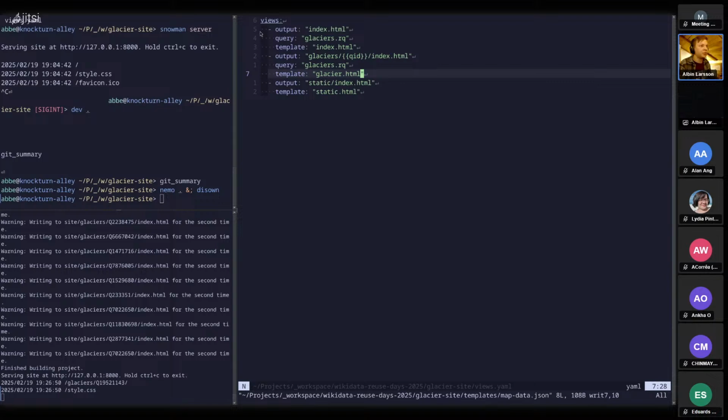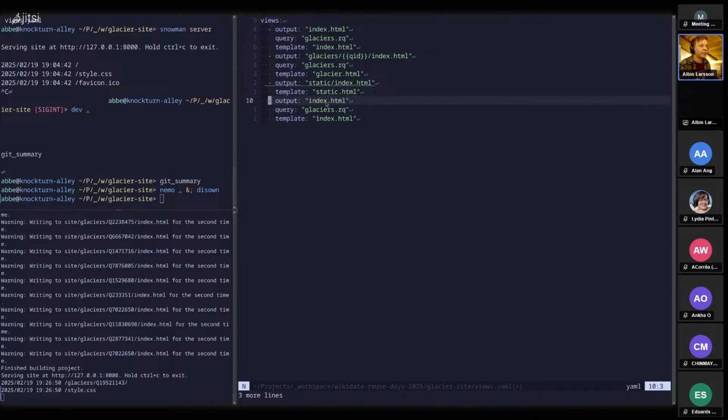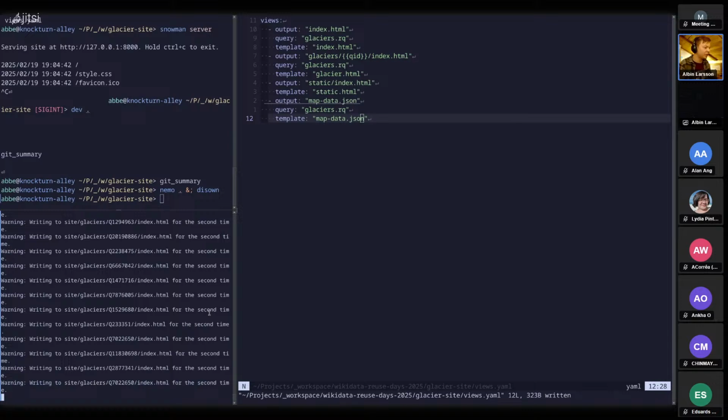So we want something very similar to this. I'm gonna copy this and just paste it here at the bottom. But we don't want to output it in index.html. We want to output it in map data.json, which was the same name as our template. Okay, that should do the trick. Let's see if we can rebuild this quickly.